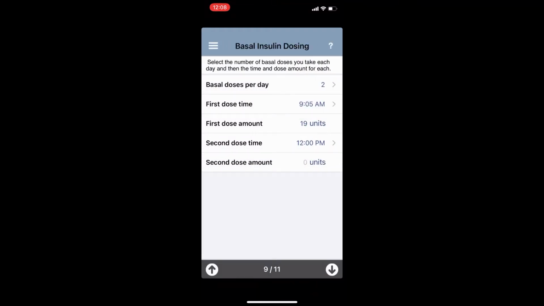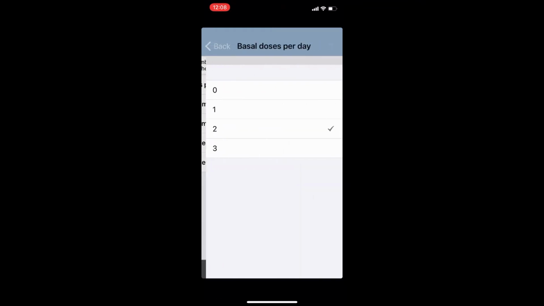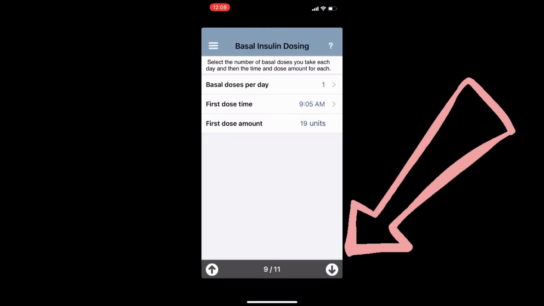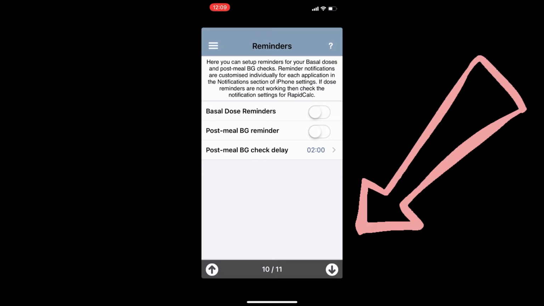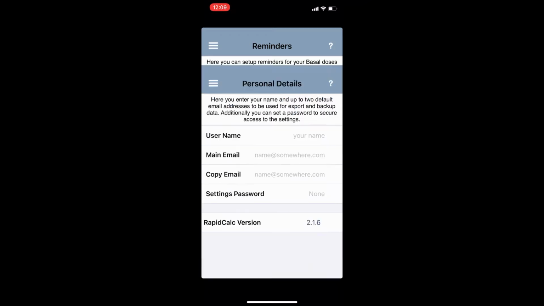You can also choose 2, like 2 basal doses. A lot of people split their insulin, but yeah, let's choose next screen. Reminder. So this is if you want the app to remind you of doses. I generally don't do that, but if you feel like you forget doses, maybe do a basal dose reminder or a post-meal blood sugar reminder. Let's go to the next screen.